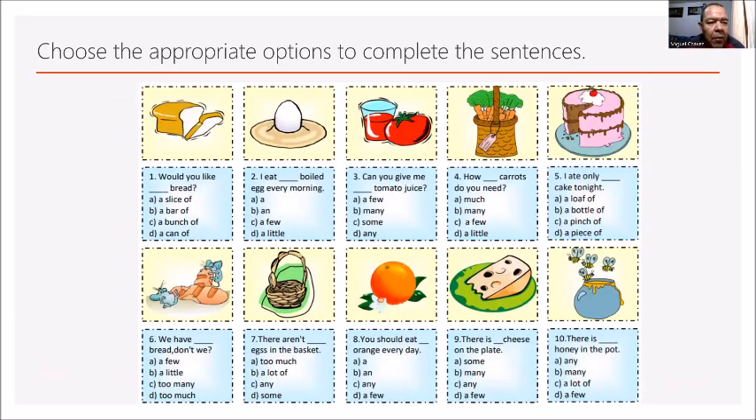Okay, let's start with our first exercise that says, choose the appropriate options to complete the sentences. Remember, you have only 10 seconds to choose the correct answer. Number 1, would you like bread? The correct answer is A. Would you like a slice of bread?